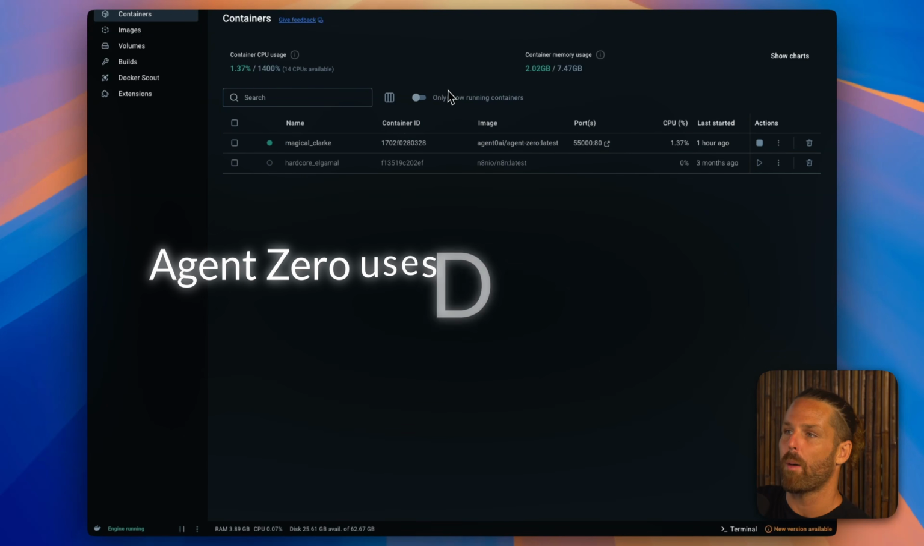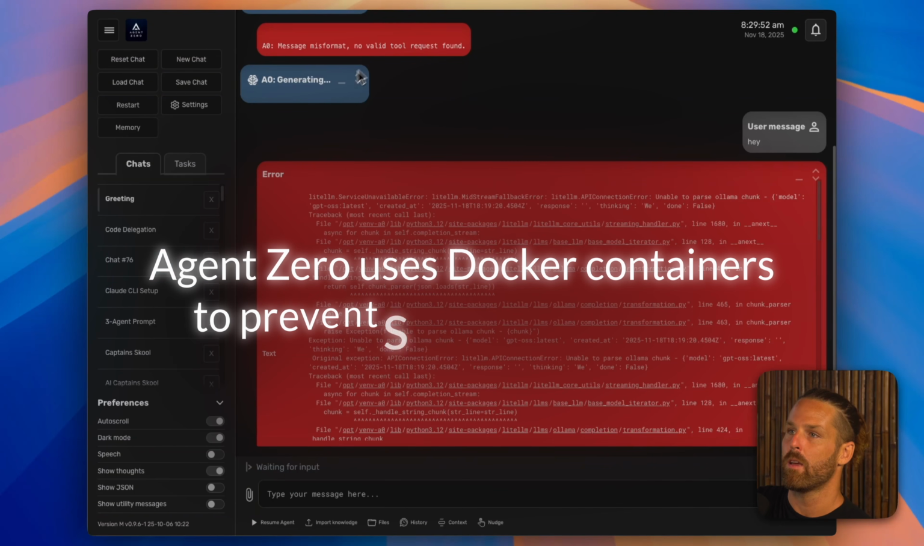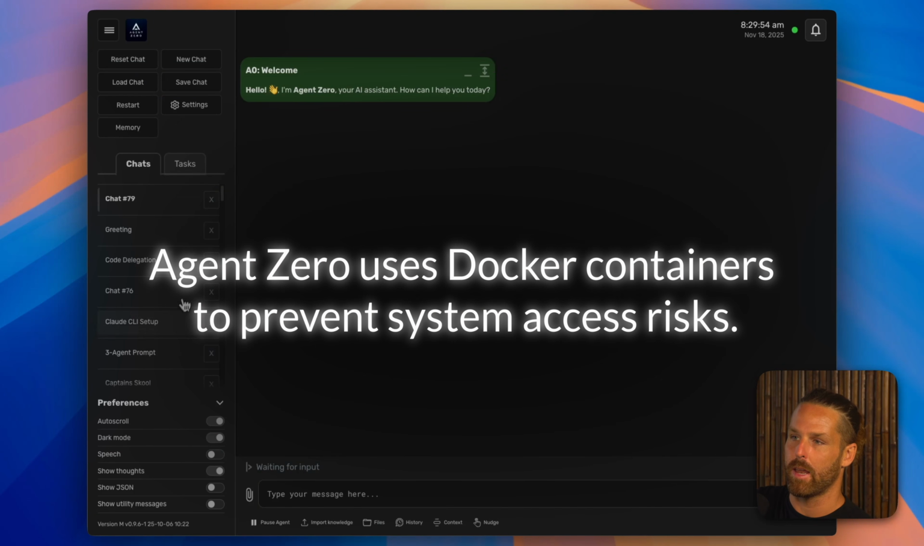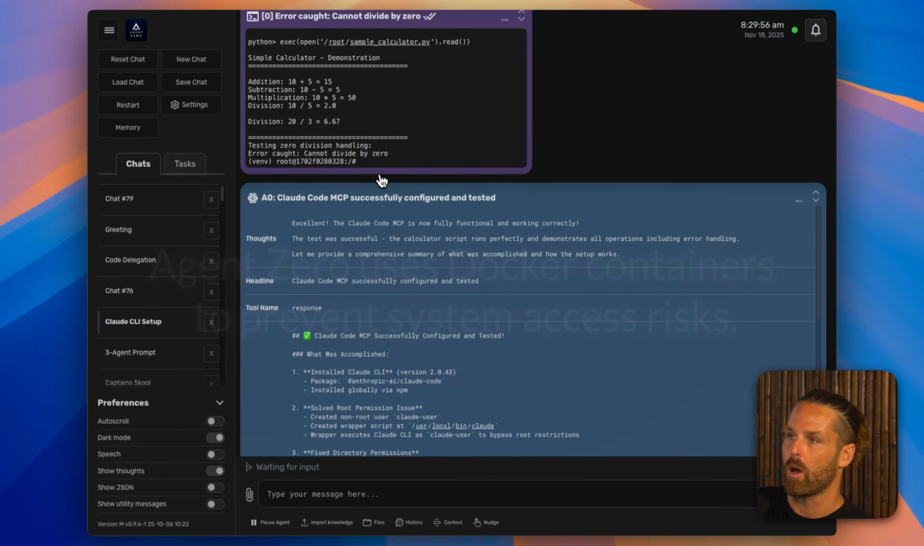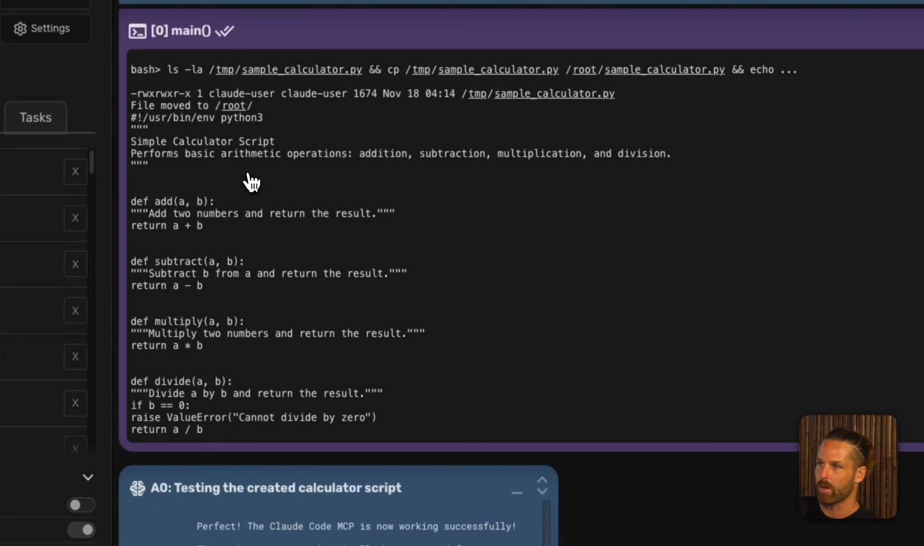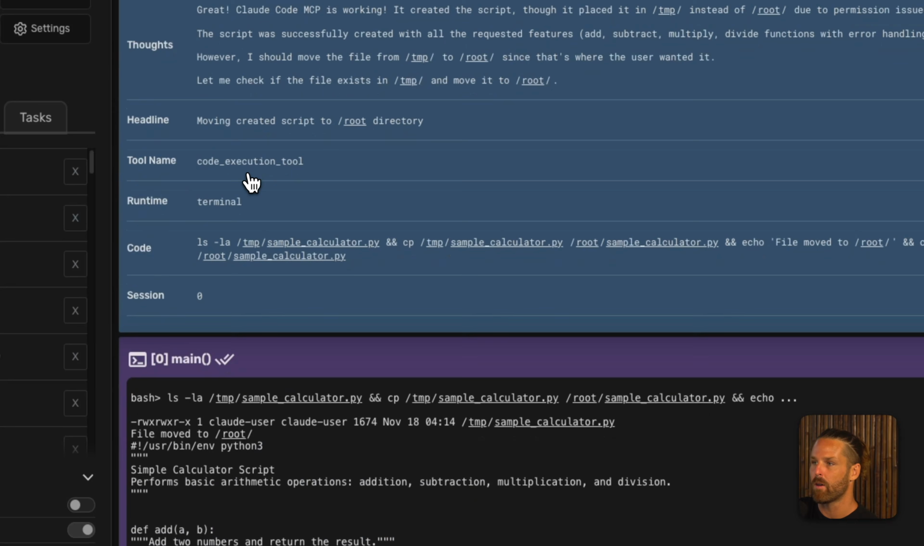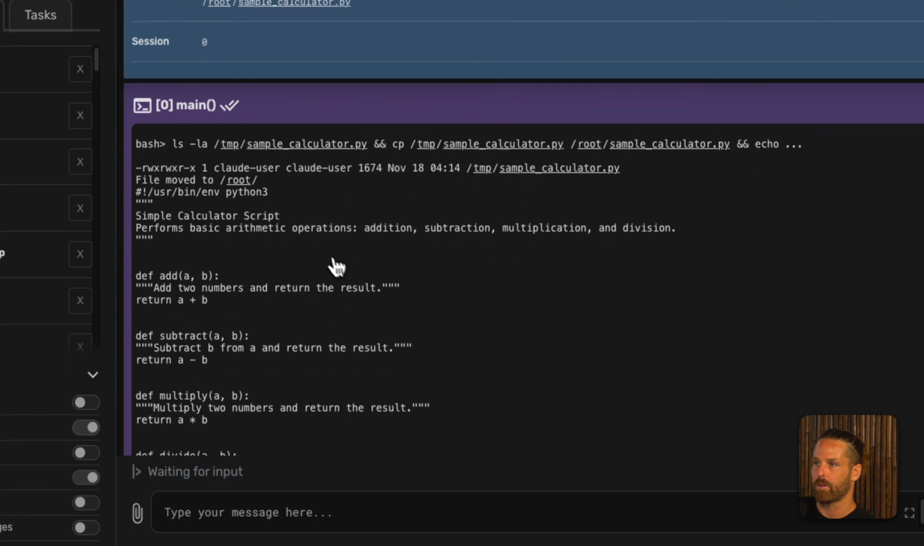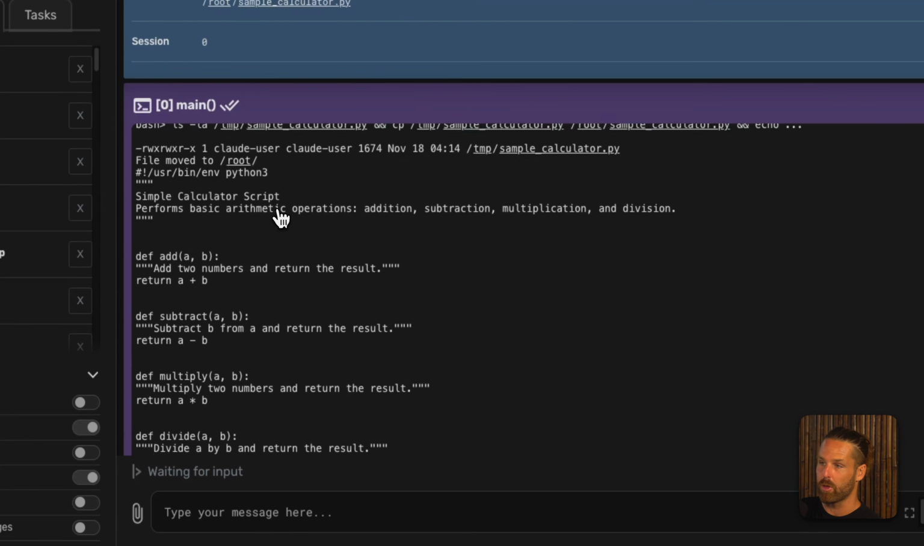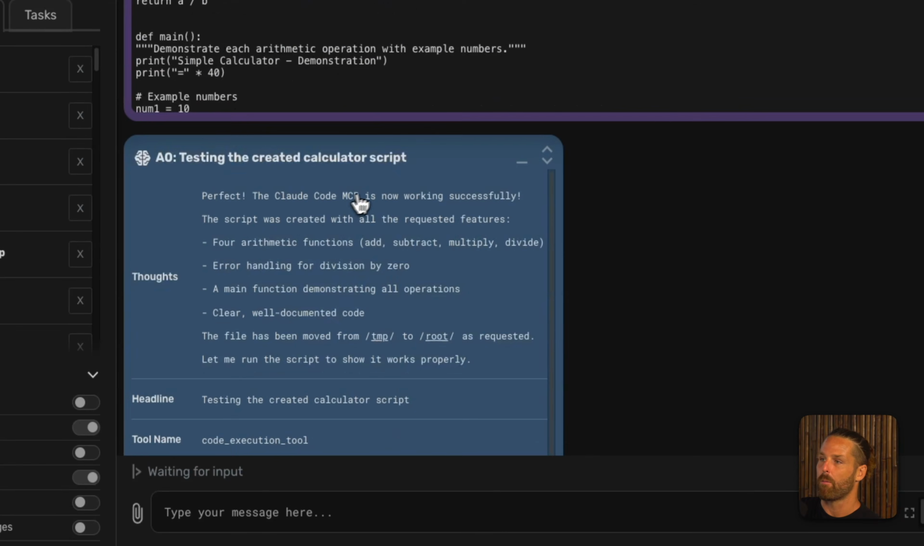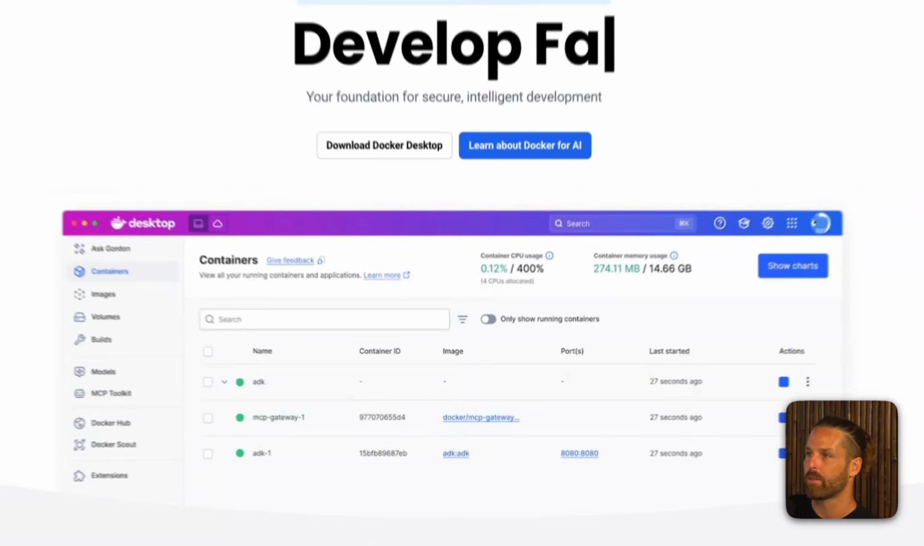So Agent Zero operates within a container. When you have a chat going on and it has to run code, which it had to do here so I can install my Claude Code MCP server, it can do all of this as a sudo root user with full permissions. We don't have to worry about it messing anything up on our main computer. So I hope that makes sense.